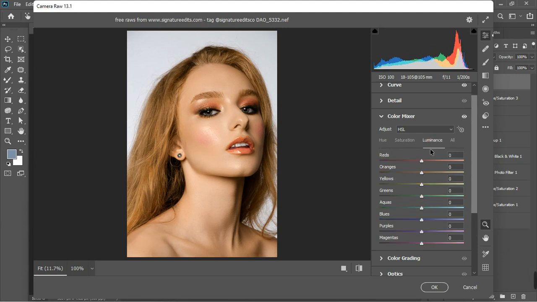Let's go to luminance. The luminance of the blue, I'm going to make it darker, which is that of the background. The aqua too, make it darker, and that of the down, I'm just going to decrease everything I see right here, and the magenta back a bit.